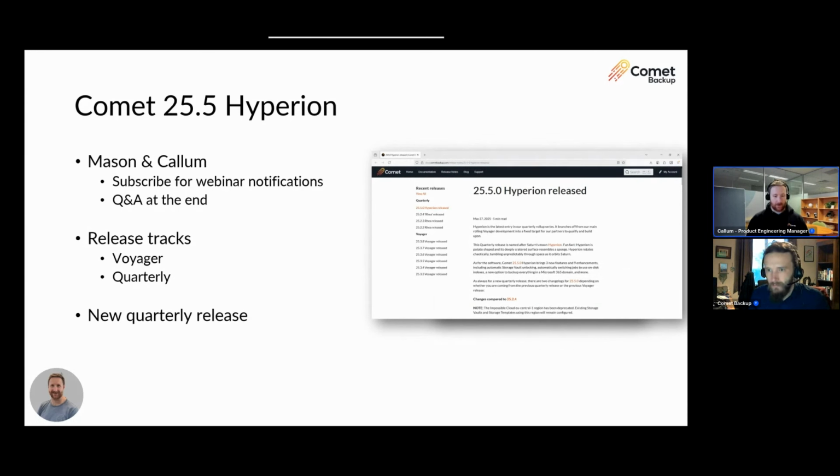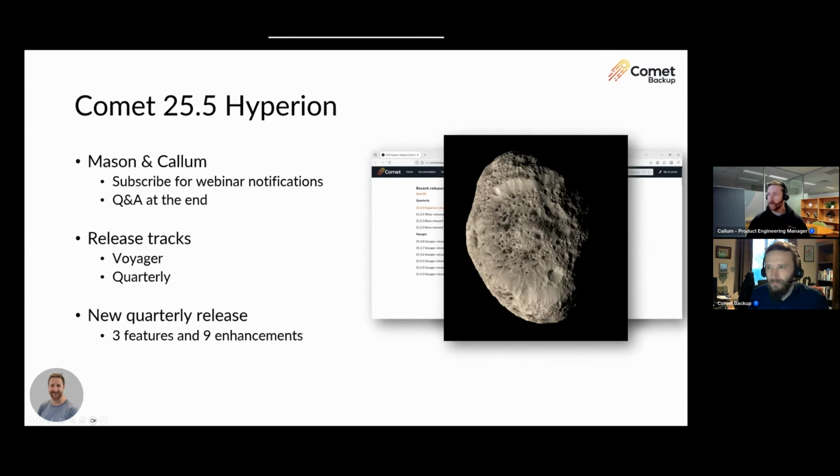In this release, we've got 3 great new features and 9 enhancements, and its code name is Hyperion, which is a moon of Saturn. Quickly, some fun facts about Hyperion. It's shaped like a potato, and its deeply cratered surface resembles a sponge, as you can see here. But not only is it a spongy potato in space, it rotates chaotically around Saturn, tumbling unpredictably through its orbit. Enough about the moon, though. What about the great new features we have?